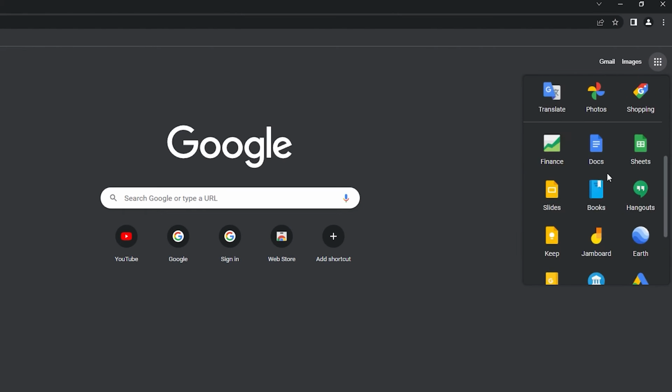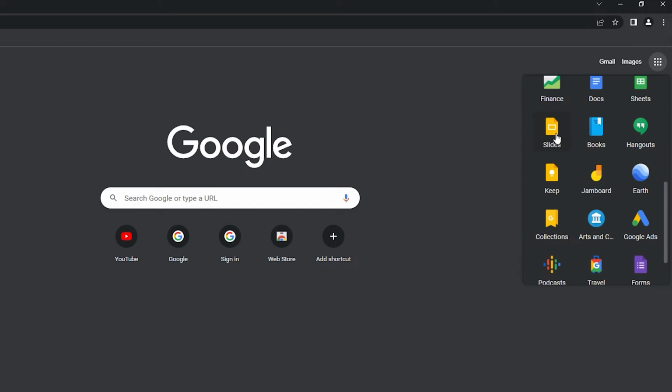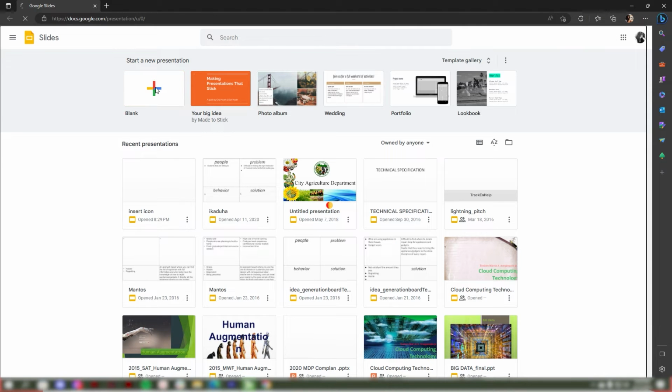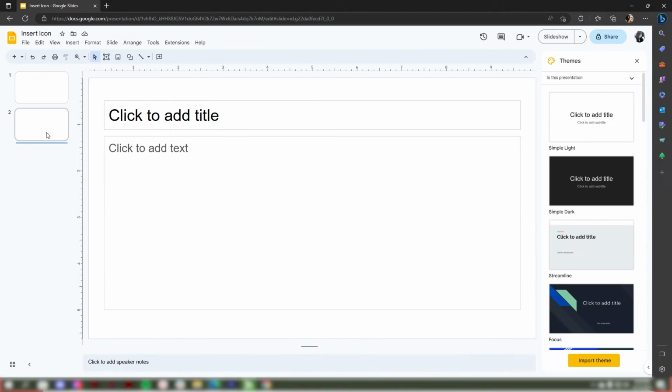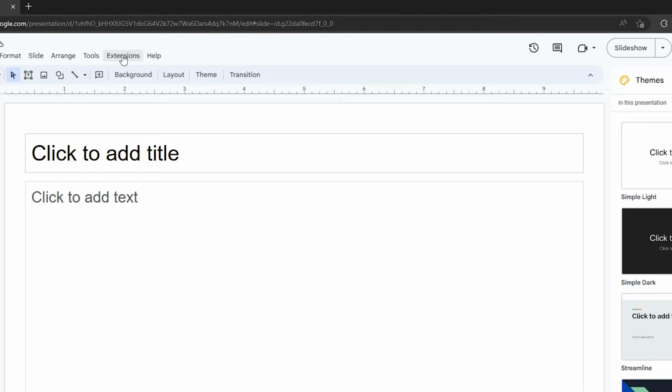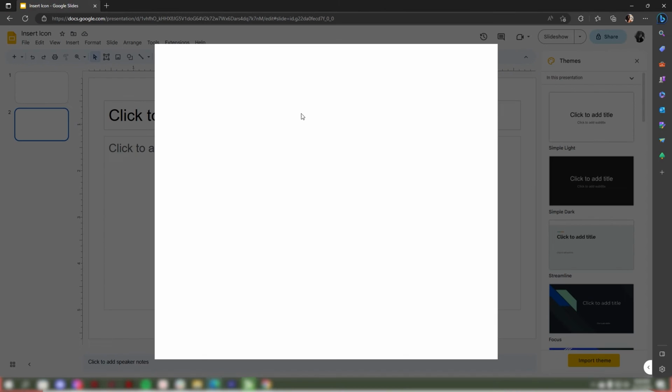First, open your Google Slides in your Google Apps button. Click the blank presentation in the Google Slides tab. Next, click the Extensions tab at the upper part of your slide. Select Add-ons, then click Get add-ons.